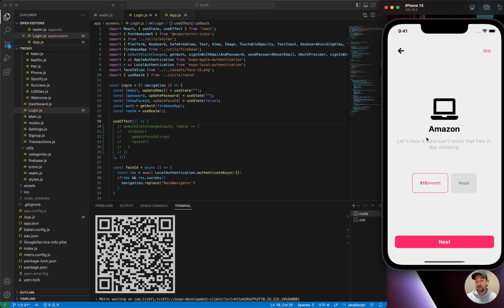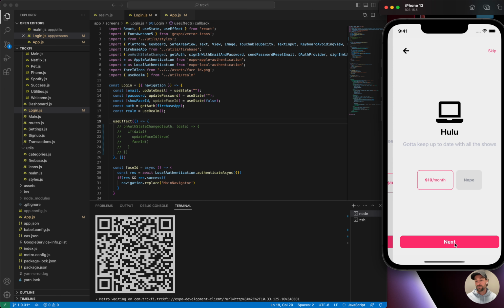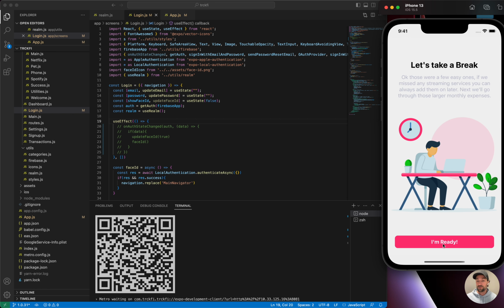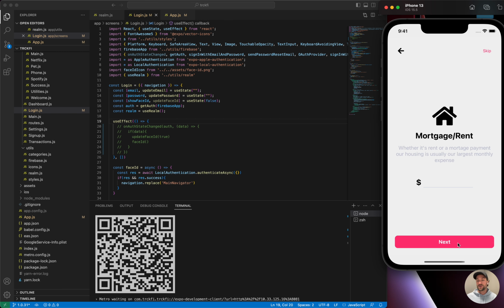So let's get started. It'll prompt you with a couple of questions, like, do you have Amazon? Yep, of course. Netflix, of course. Hulu, I don't. Spotify, of course. And so this will start to build your transactions in your UI, so that it gives you a good starting base of transactions and shows you how to use the system.